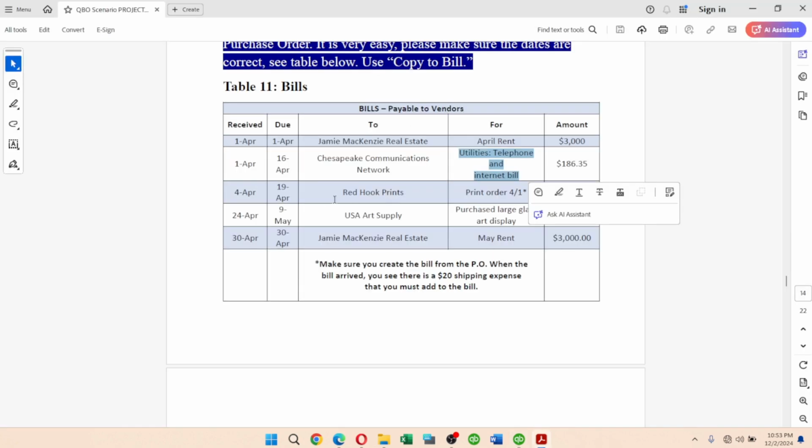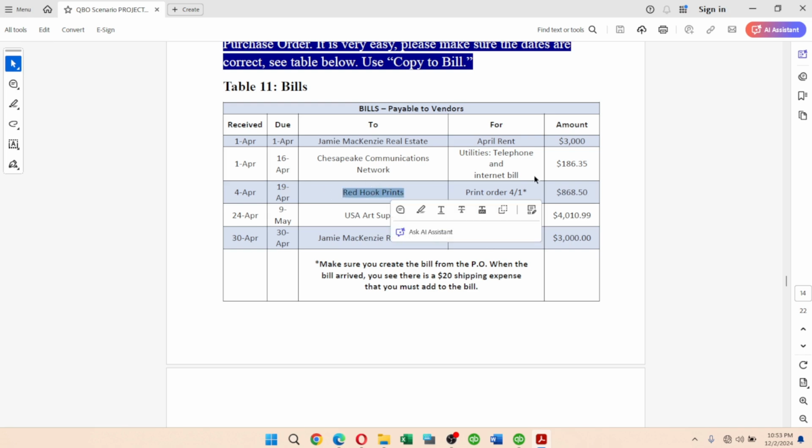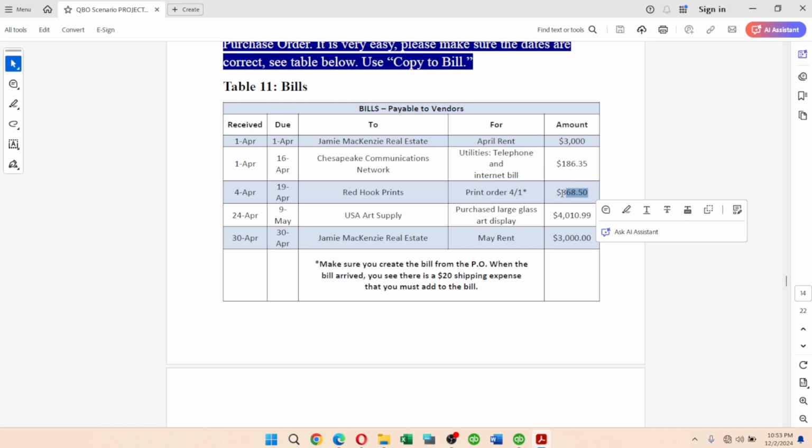So we have Red House Prints. This is their bill also on the 4th of April, and the due date is April 19. Red Hopkins. So this is the bill.